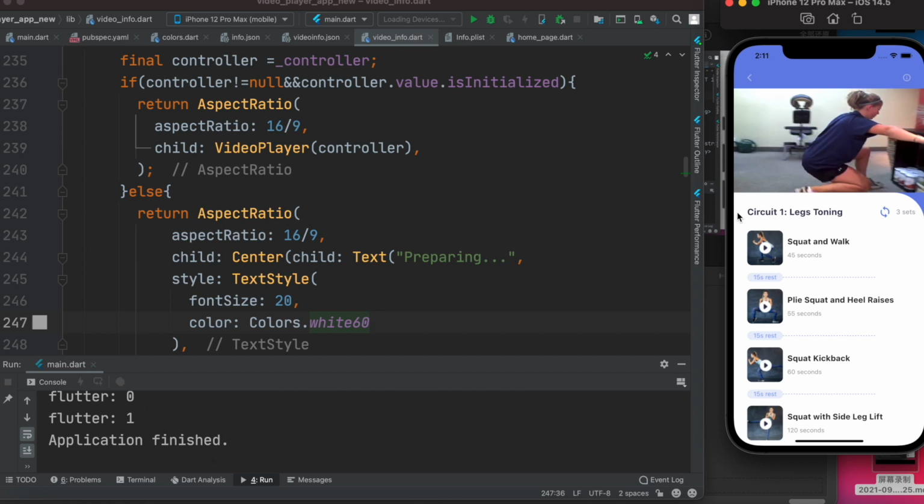Okay, so I want to put a controller over here so that we can control.